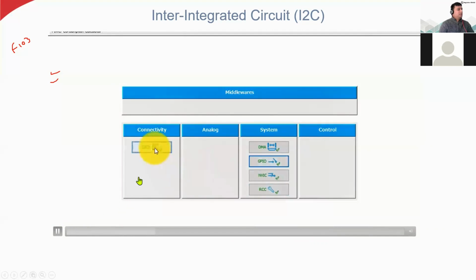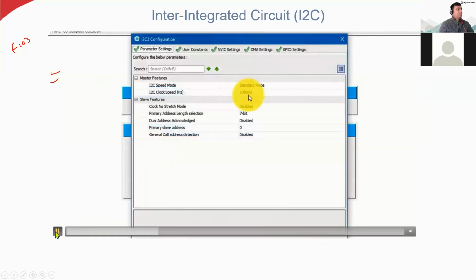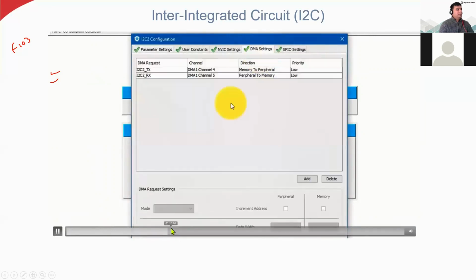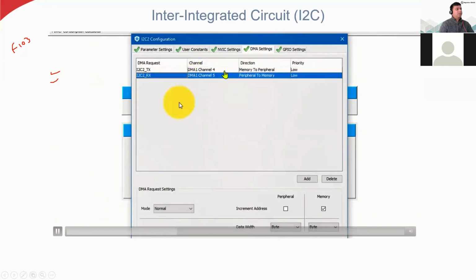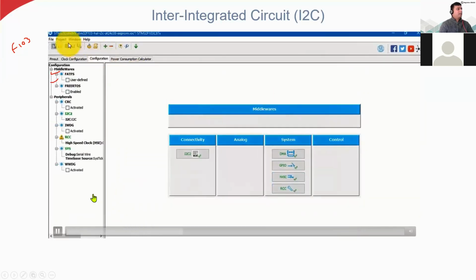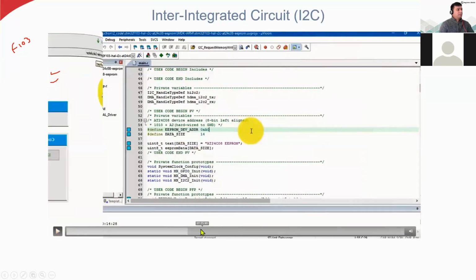And you can go to the I2C2 because the I2C2 is the one we enabled. So the clock speed, that is the maximum clock speed, we can keep it. And the DMA settings, so we have the channel 4 and 5. So channel 4 is for memory to peripheral, and channel 5 is for peripheral to memory. And you generate the C code, and then you can explore this C code. And this one also is given very clearly in the link I had given.